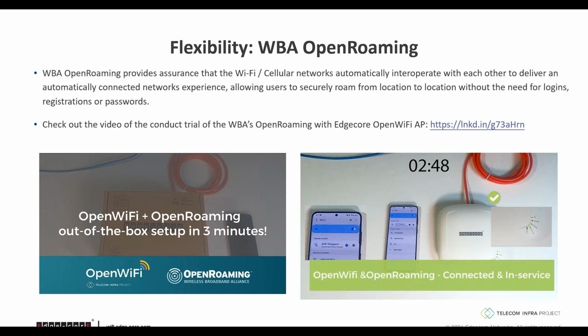But with OpenRoaming, it automatically gets the right SSID. Just connect, and you can get internet. So it is very robust, and for the end user, it's very convenient. And for mobile operators, they can extend the mobile service to end customers with OpenRoaming support. So it is good for the user's experience.